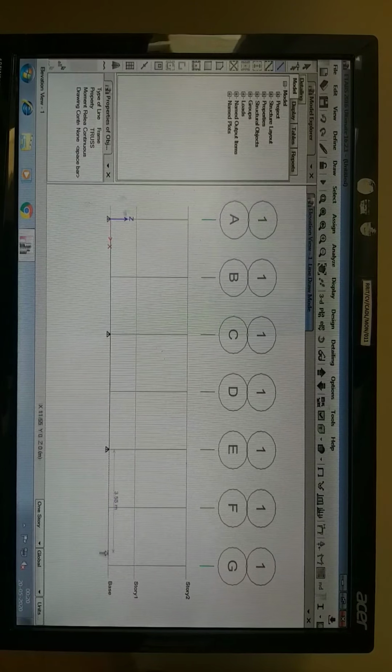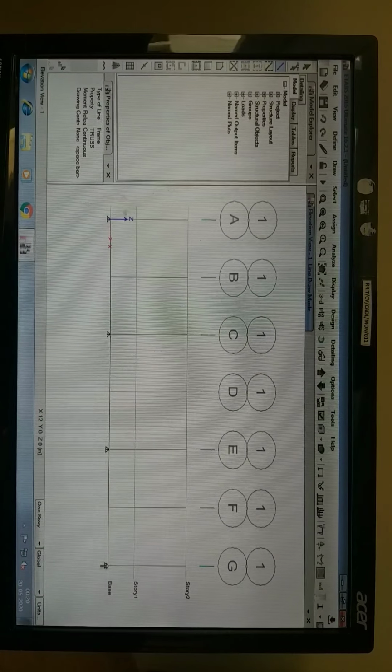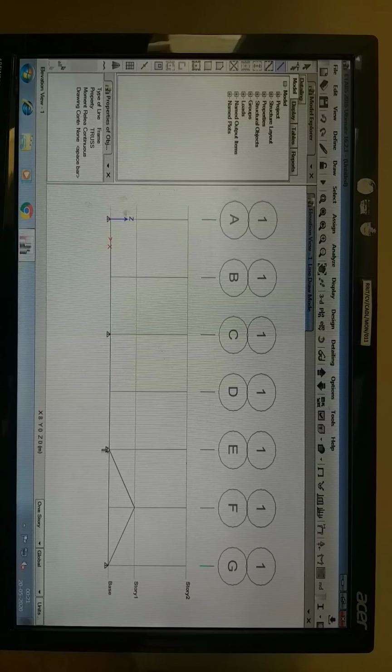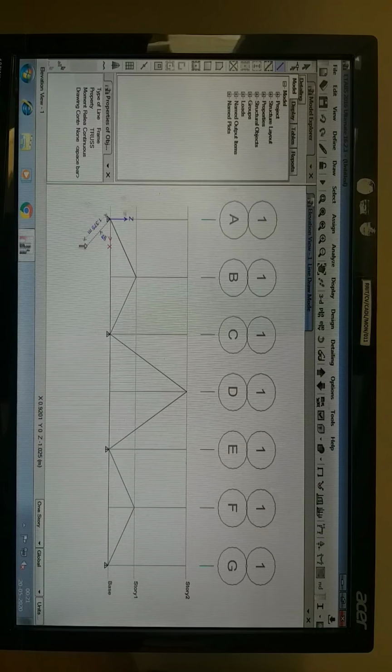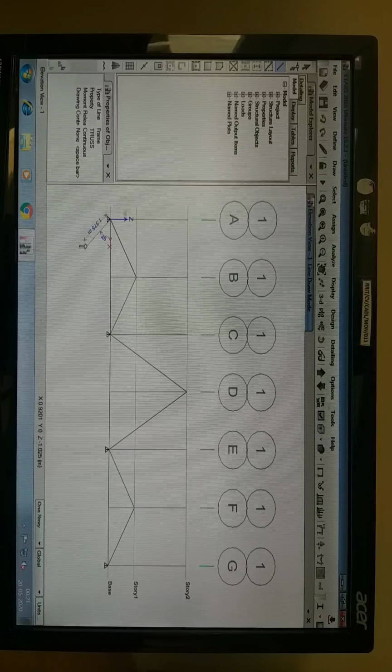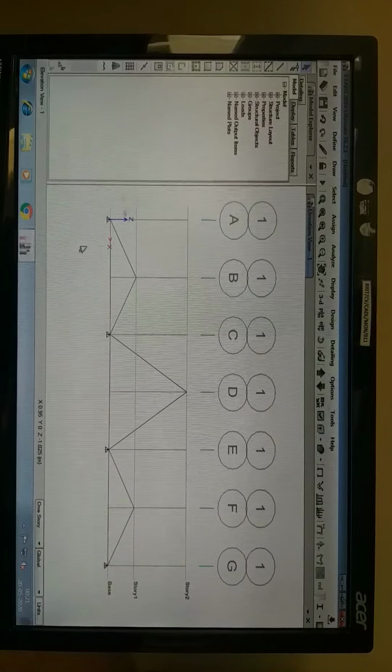The B to C has another member, and the C to D another member, and then we have inclined members D, E, and CE, CG and CB, and BF and AF. After drawing this, press escape and again press enter.